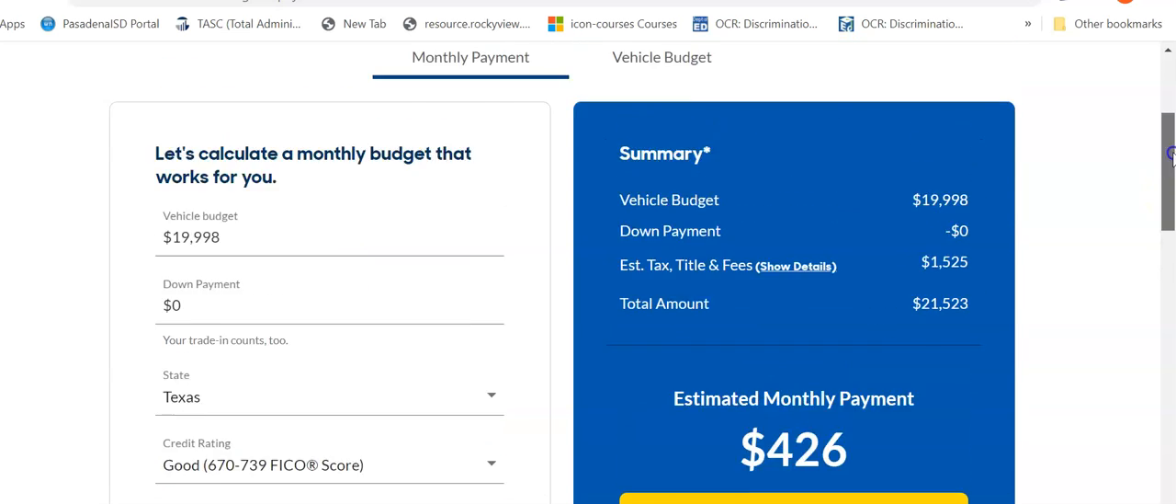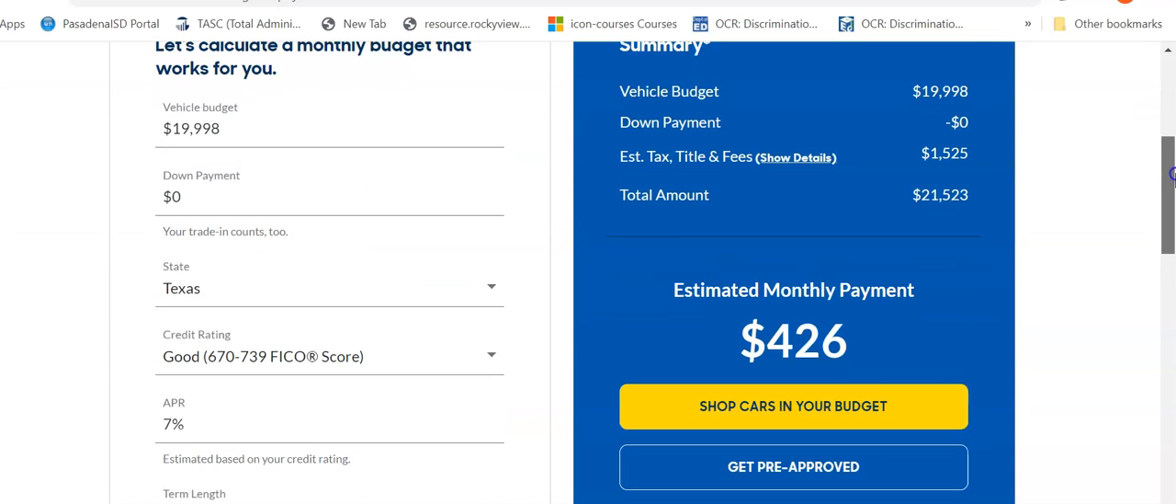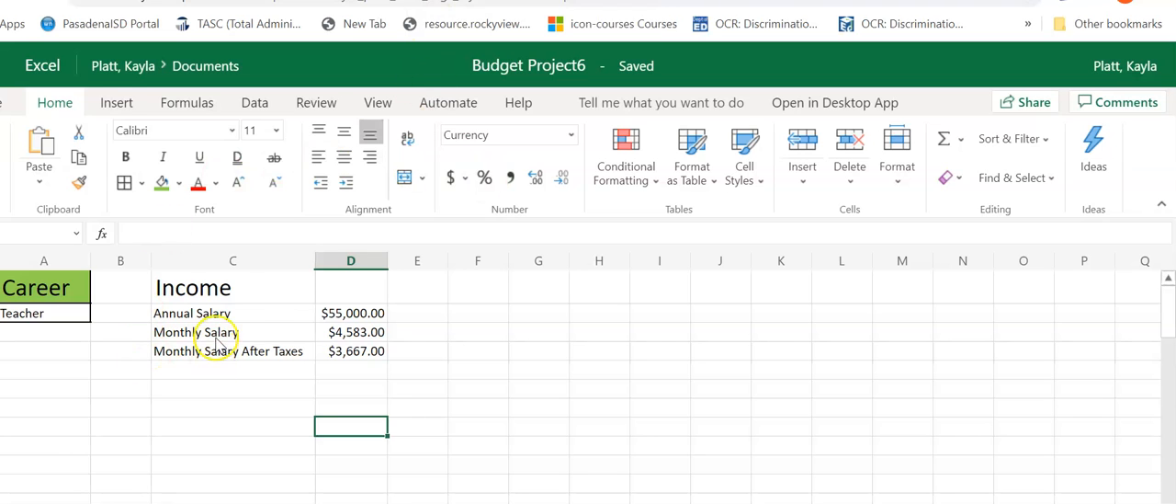So make sure you write your numbers down for your apartment and your car, and we will plug those numbers into the other part of our budget starting tomorrow. So what you should have so far is you should have your income and your career and your car payment and your home documented. After you've done that, you'll start working on your utilities.